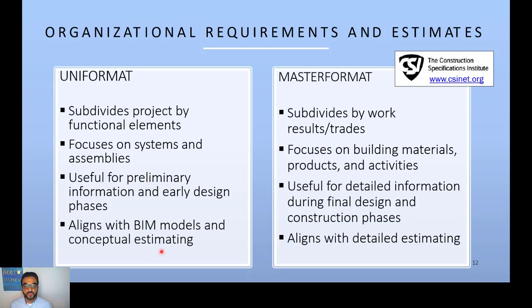And UniFormat aligns better with BIM models because BIM models are built on a schema that's based on elements. So you can drag in BIM a wall or a foundation. BIM has some level of detail internally, when you draw a wall you can actually get deeper in detail, but initially it's just a wall. But MasterFormat aligns more with detailed estimates. So estimators deal with MasterFormat, while engineers and designers early in the design process deal with UniFormat.